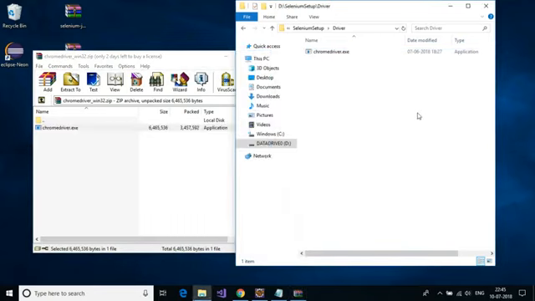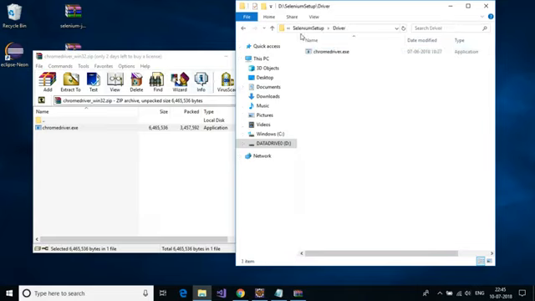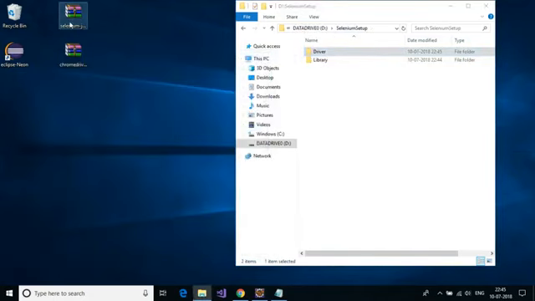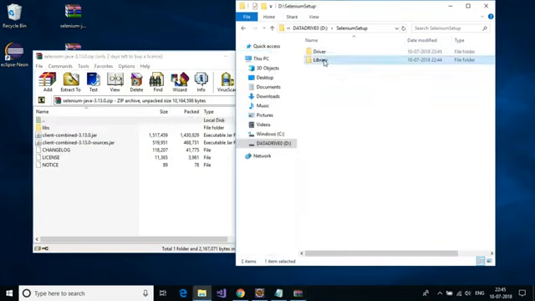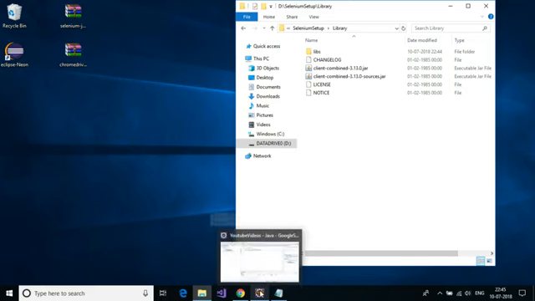Now the entire setup is done. So what do I have currently? I have created a folder called Selenium setup, and inside that folder I have two other folders. One is driver, the other one is library. I have extracted the Chrome driver into the driver folder, and I have extracted these libraries into the library folder.